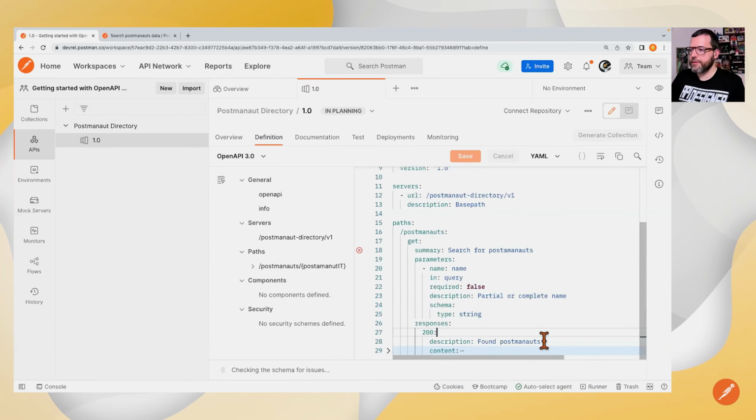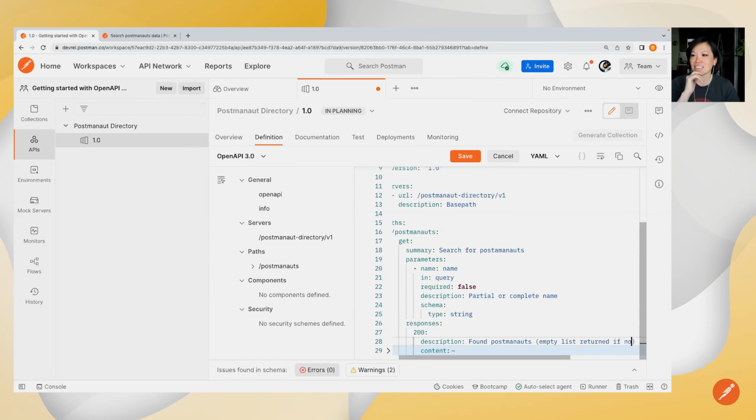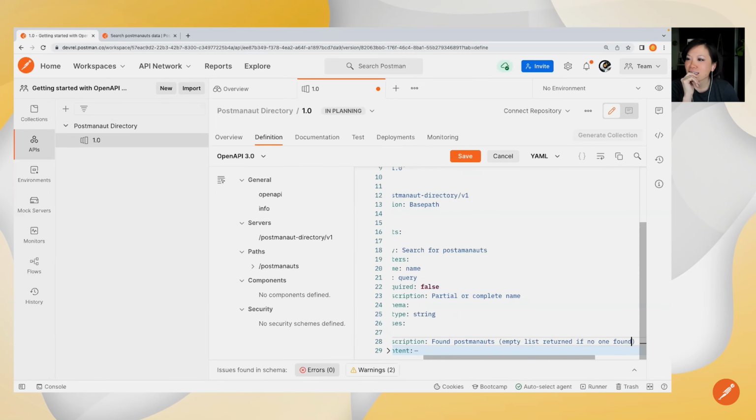So that means you can state that an empty list is returned if no one is found.